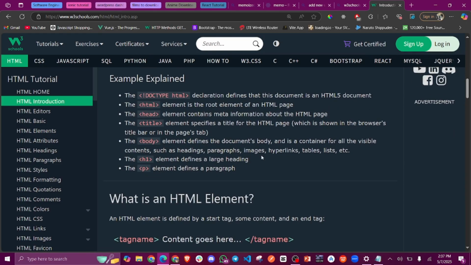So if we come here, let us see what each code is for. The first one, the document declaration, signifies that this is an HTML5 document, because we have different versions of HTML. We have HTML, HTML 2.0, 3.0, HTML4, XHTML, then HTML5. Currently, HTML5 is the latest version of HTML. Then the next one we have here is the root element.